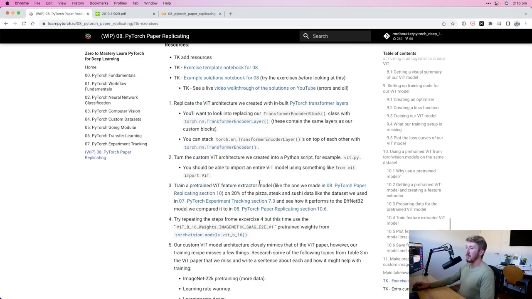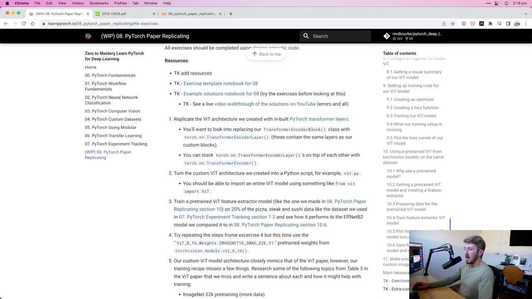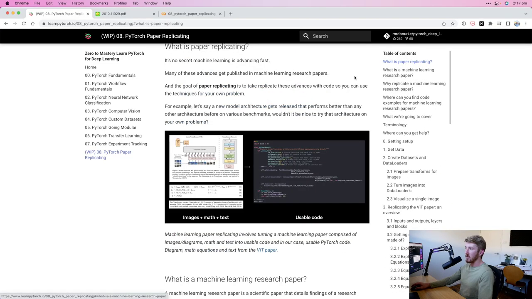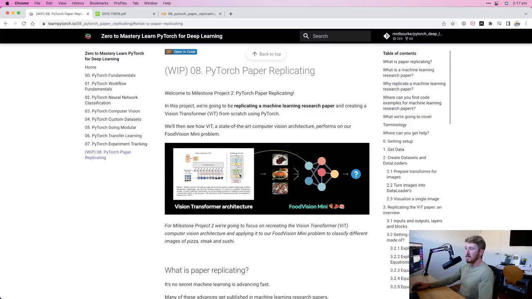We want to train a pre-trained ViT feature extractor model, like the one we made in PyTorch Paper Replicating Section 10, which is up here, on 20% of the pizza, steak, and sushi data. So the whole premise of this milestone project 2 that we've got here is to adapt the vision transformer to our own problem. So we're working on the problem of Food Vision Mini, which is building a computer vision model to classify images of pizza, sushi, or steak.